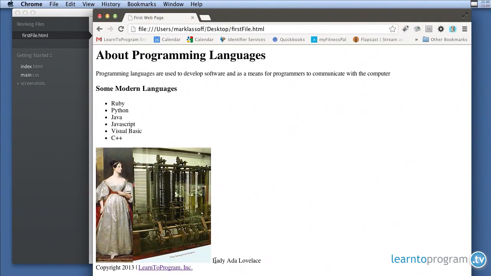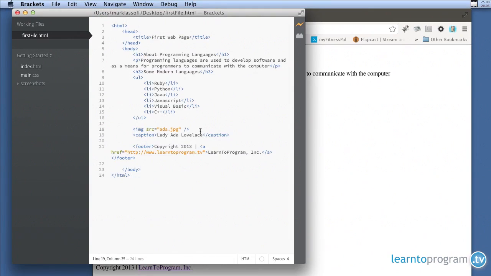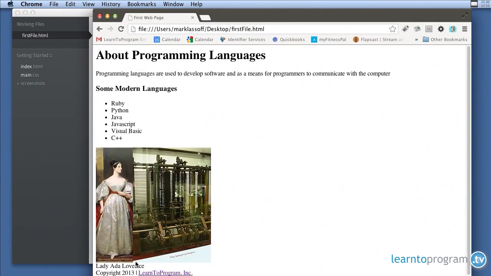So notice that Lady Ada Lovelace, our caption, ended up next to the image. And that's because we didn't have anything in our HTML to tell it to move down a line. So what I'm going to do is I'm going to add, right here after our image, a break. And notice when I did that, now our caption is below the image right where it should be. So we've got our image of Lady Ada Lovelace and our caption.